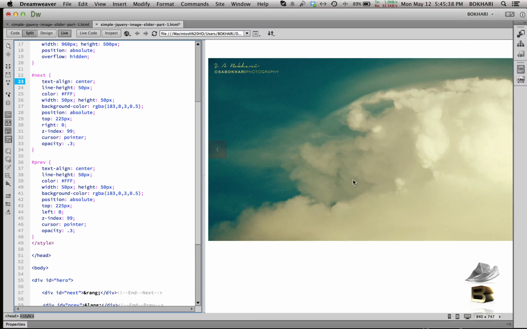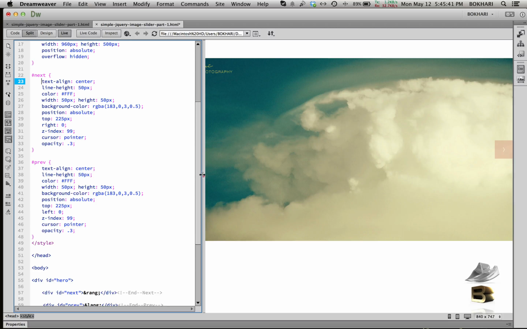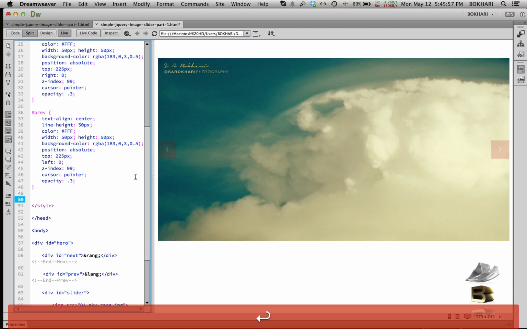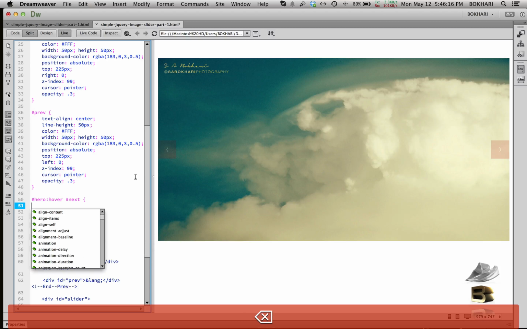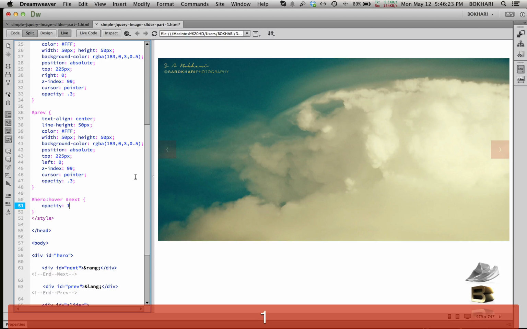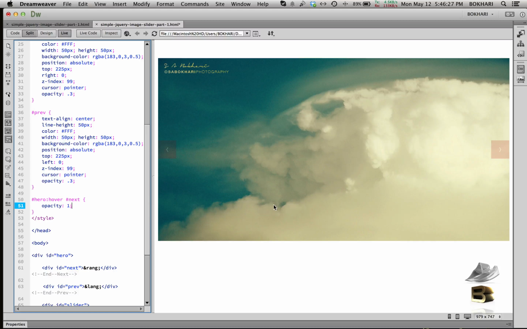But we need to add some functionality in here. Okay, so what is that functionality? We need to have the arrows primarily hidden. When we hover over the image, the arrows pop up. Okay, that's what we want to do. So to do that, we need to add some hover effect in there. Okay, so hero ID, then colon hover, then a space dot next, I mean the ID next, then curly brackets. So we want to have the opacity to 1 when we hover over, and we also want to have a transition effect in there, so it slightly fades in.